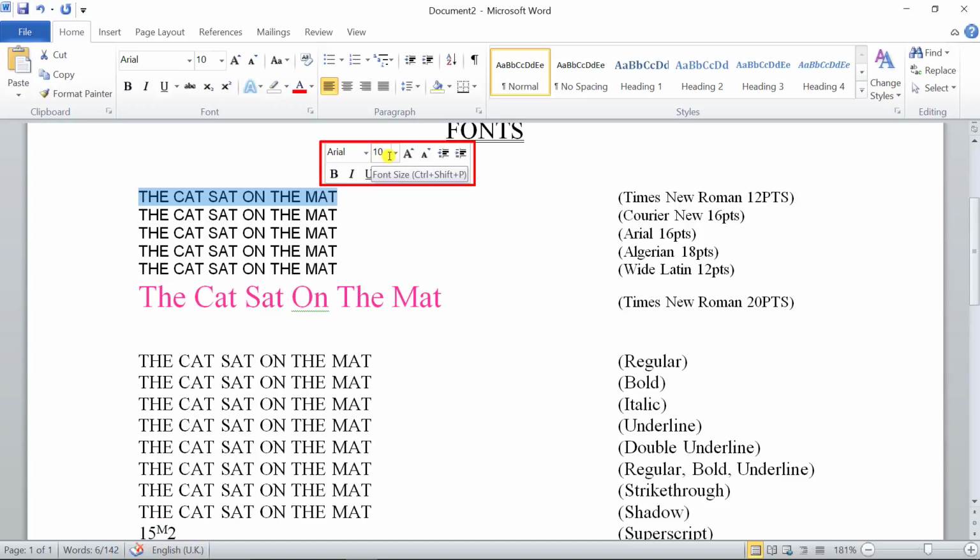I could change the size. I could make it grow, obviously shrink it. I've got indents, bold, italic. Yeah, that's a center justification. We'll talk about that in another video. But this is a mini toolbar, and it literally allows you to do things really quick.